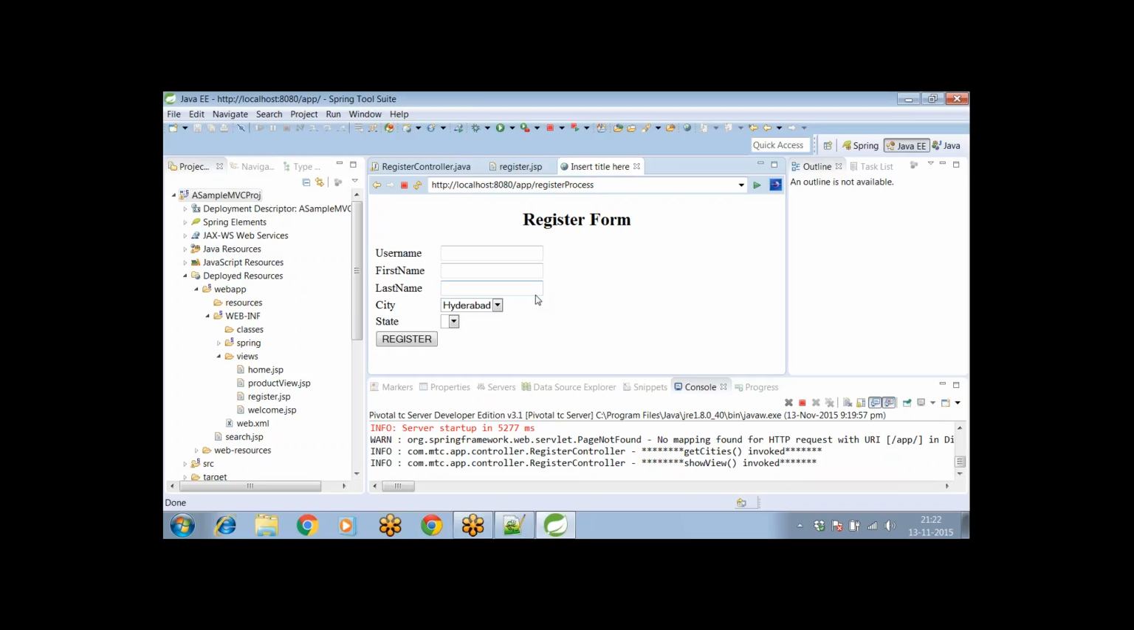So I want to populate that states drop-down list also. Okay.